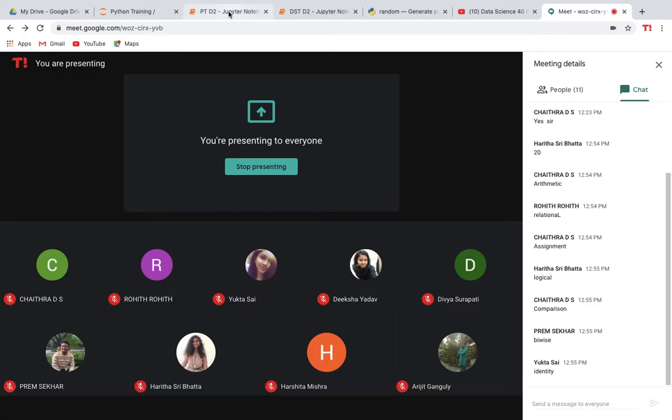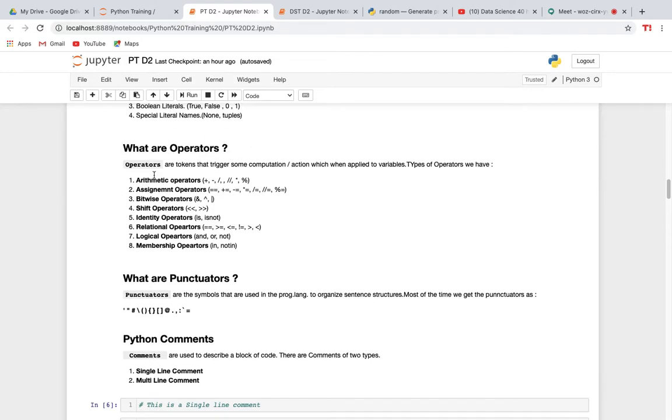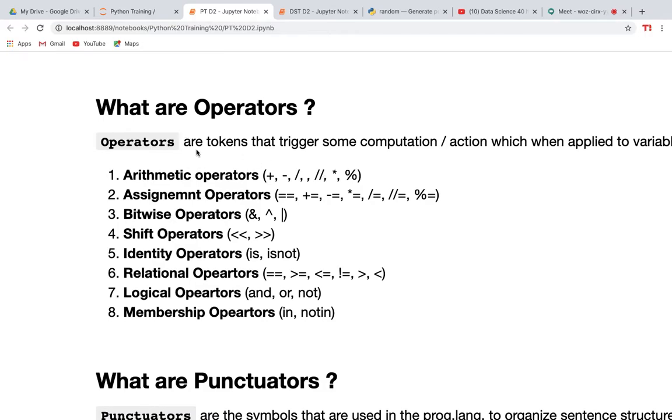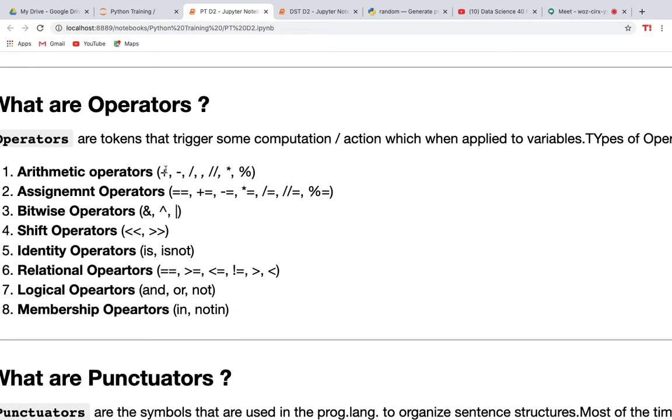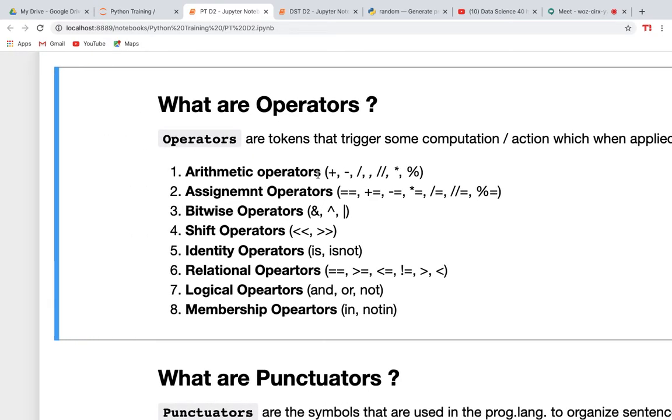So if you go to see the operators, I taught them in the morning. We have this many operators. We have arithmetic operators. Operators are the tokens that trigger some computation or actions when applied to variables, right? So we have arithmetic operators: plus, minus, division, integer division, multiplication, modulus. One is left, that was exponentiation. So assignment, we have all these things. These are your assignment operators.